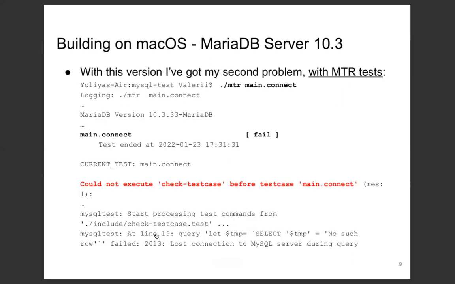10.3. With 10.3, there was no problem with readline. It actually does not happen with any other version but 10.2. But I hit another problem with the clean build. When I tried to run MTR tests, each and every test fails in one specific way. The check test case before test case does not proceed. Again, as you can see here, I reported a bug about that.